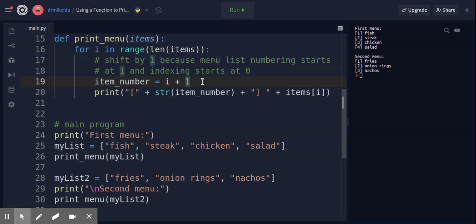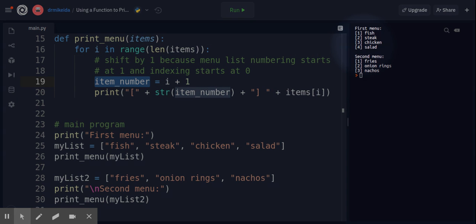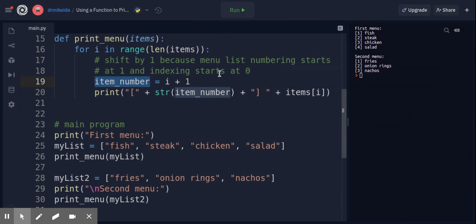What's the use of this? Well, this item number is how we get these numbers when we print it out: 1, 2, 3, 4. Those are the numbers that are next to the items in the list in those square brackets. Well, why do we have to add 1 to the counter?